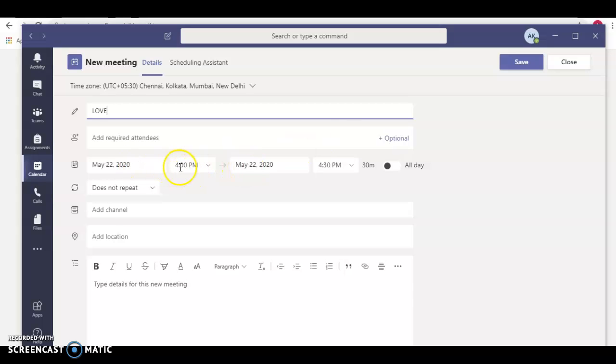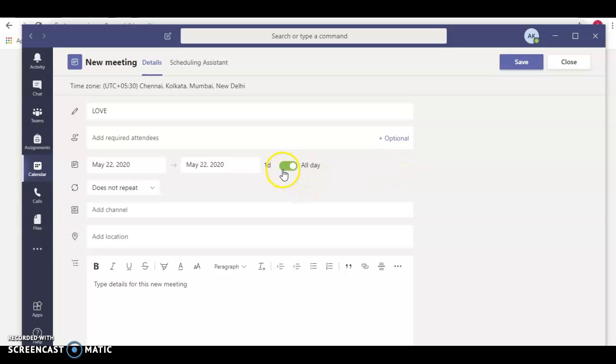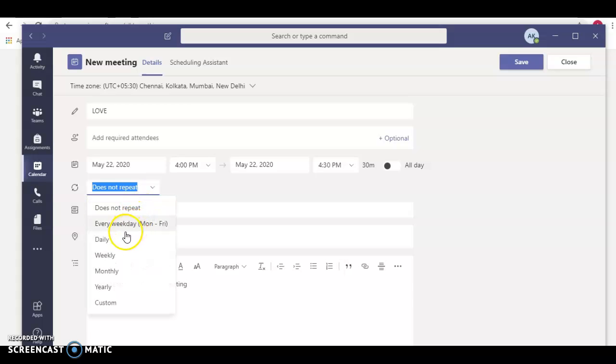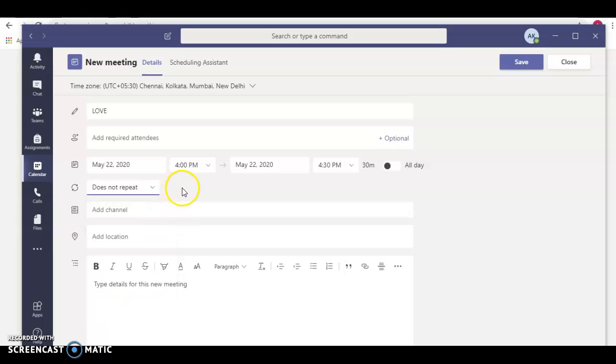Below, the timing is given, 4 o'clock to 4:30. You can also create it as an all-day, one day meeting. That doesn't mean you don't need the time, but I'm going to confine it to the 4 o'clock to 4:30 session. Below that you have another option, does not repeat or repeat. If I click repeat, you can repeat the meeting daily, weekly, monthly, like that, or you don't have to repeat it, just a casual meeting.